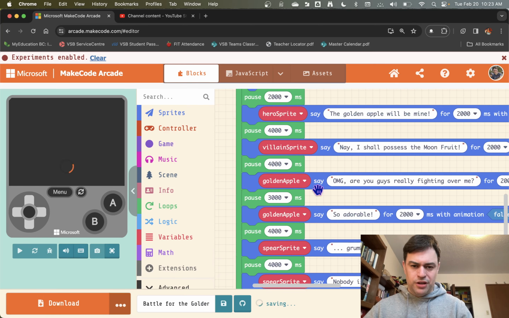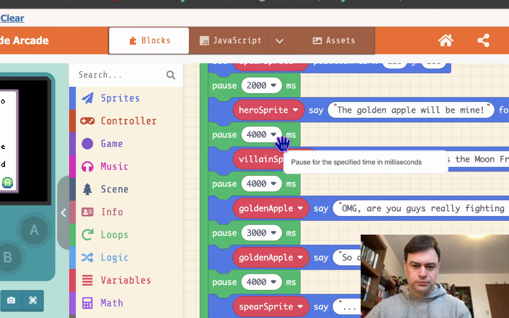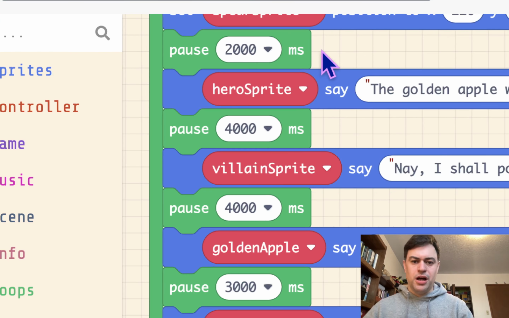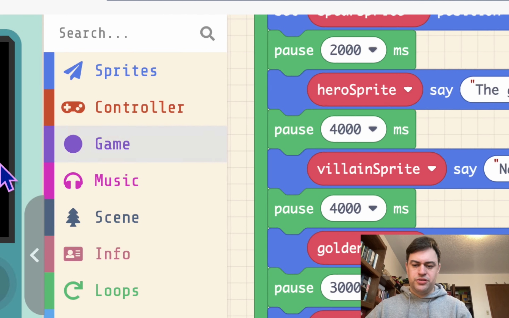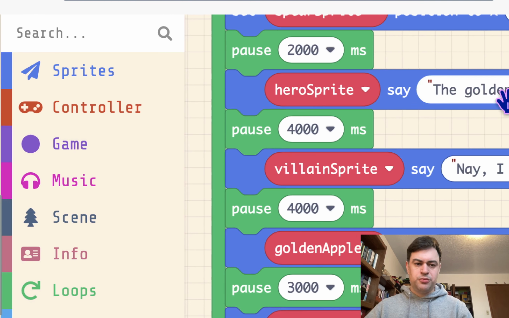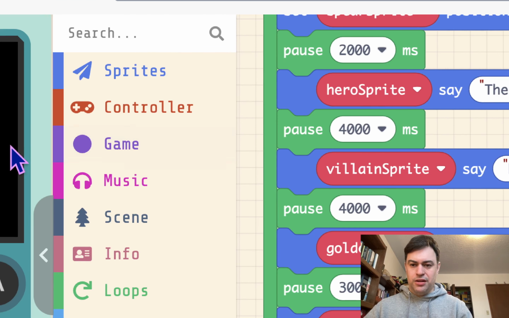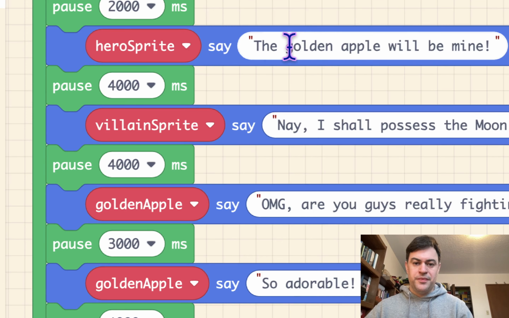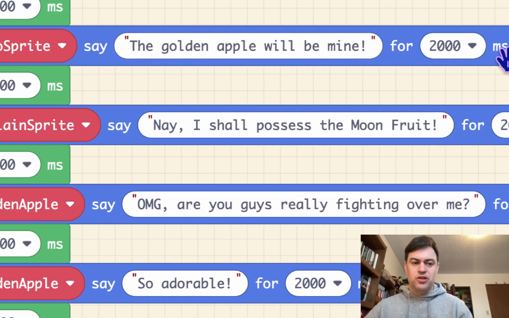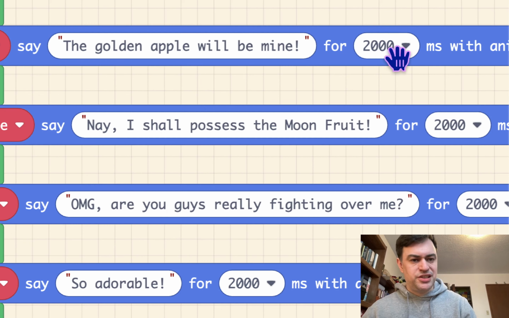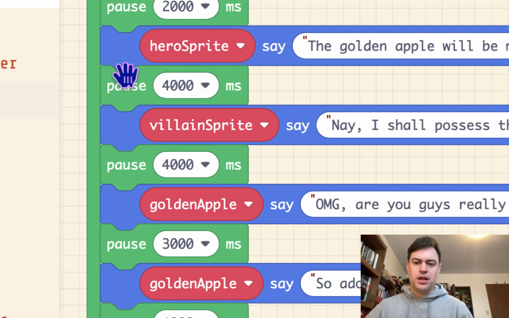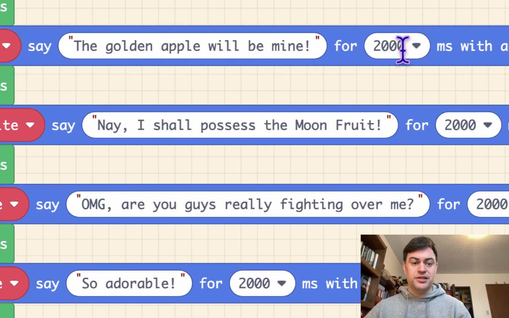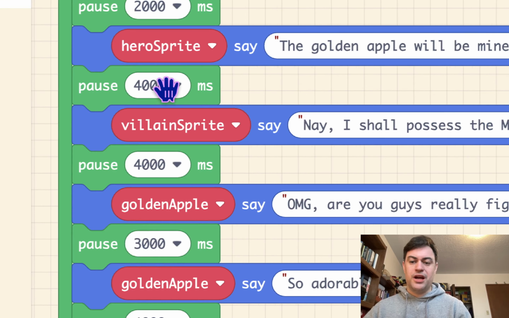So this is how I'm doing my talking. You can find the pause in the loops drawer, and you can find the sprite say block in the sprite drawer. The thing is to make sure you have some text come from a character. You can press the plus sign to make sure that the text stays out for a certain amount of time. And then you can have a pause that will delay. You'll notice that I'm using 2000 for the talking and 4000 for the pause.